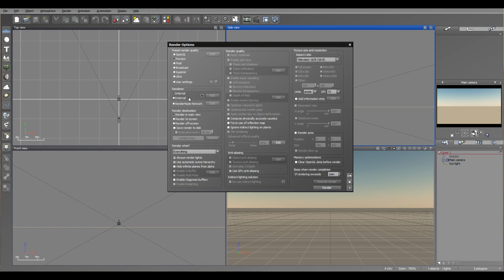Next, we also have the option to use external. By using external, it means the view will render the scenery in the background, so you can continue working, maybe on other scenery, and the view will be rendering on your machine in the background and saving to the disk by rendering off screen. Next we also have the option to use render node network.